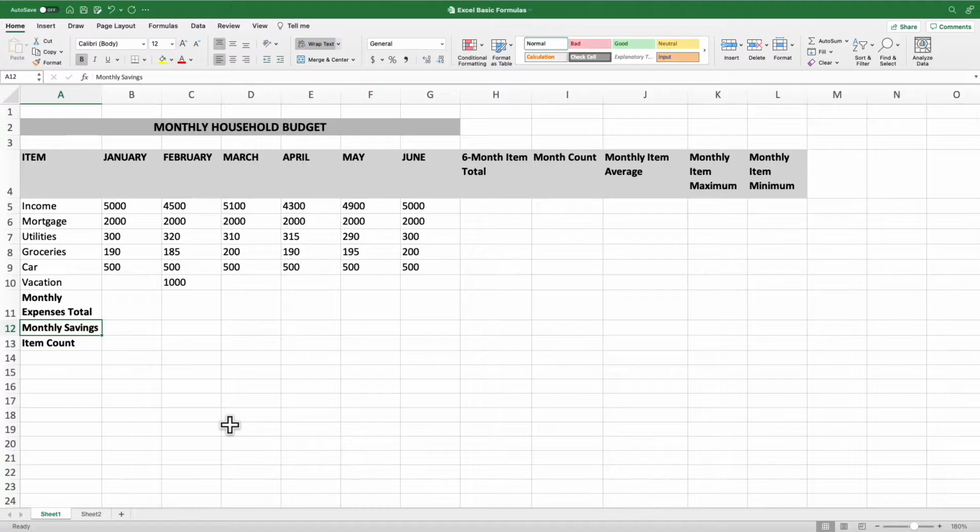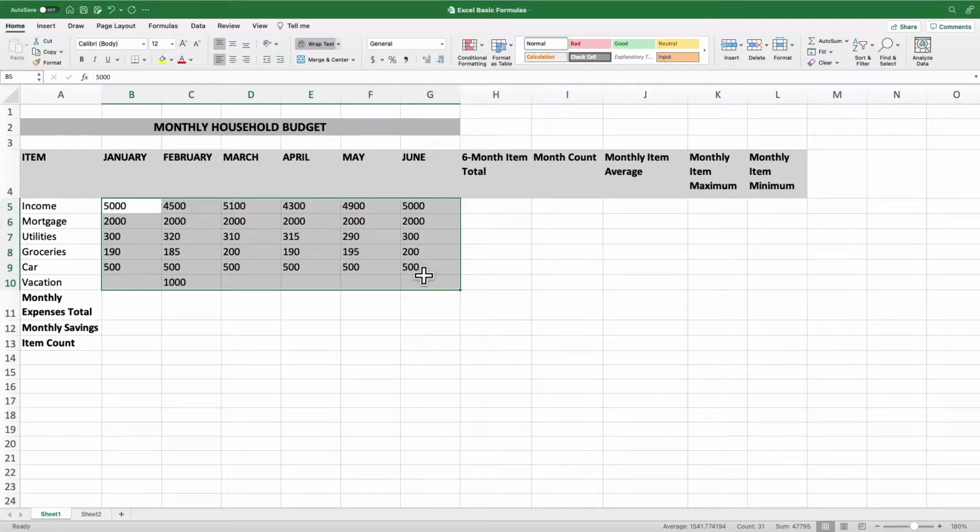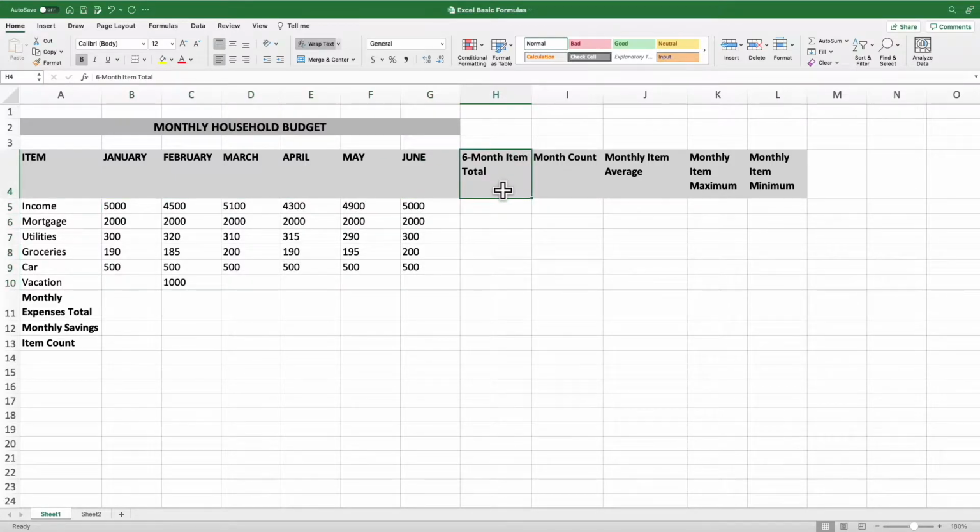The example sheet we are going to use today is this monthly household budget sheet. Monthly household items are listed in column A. These items include income and various expenses. Values of these items for 6-month period from January to June are in column B to G. In columns H to L, we will calculate 6-month item total, item count, monthly item average, and item monthly maximum and minimum values.